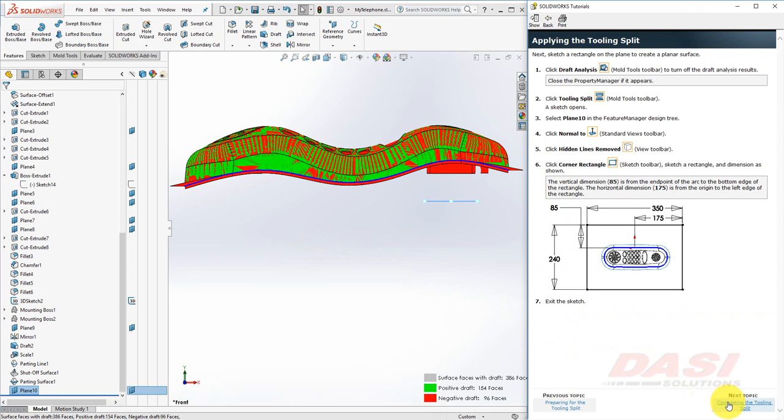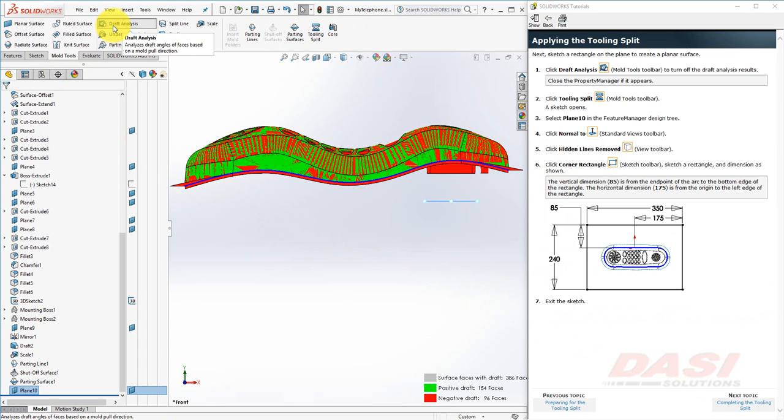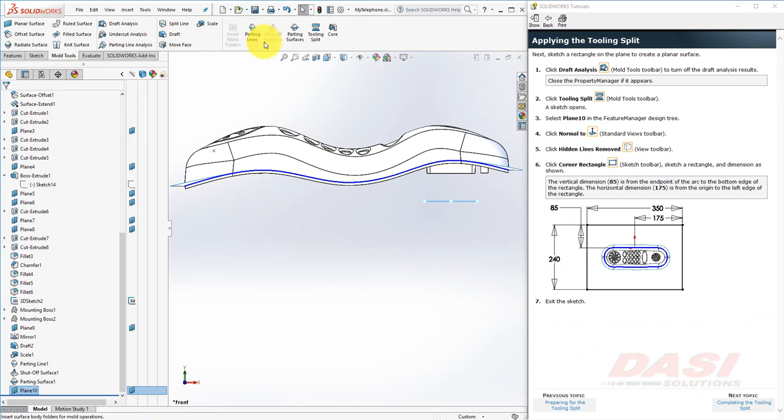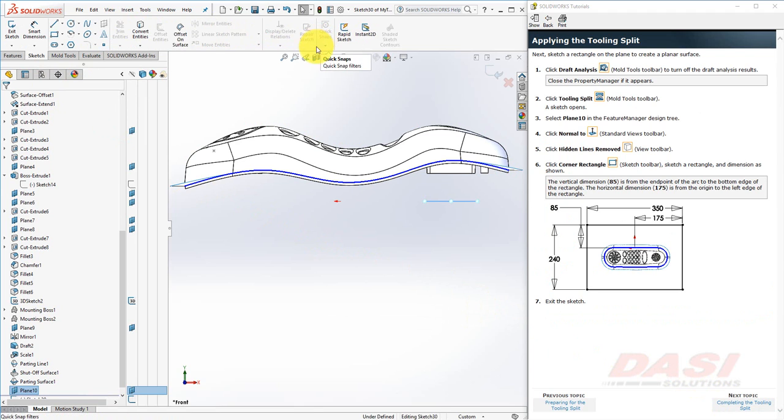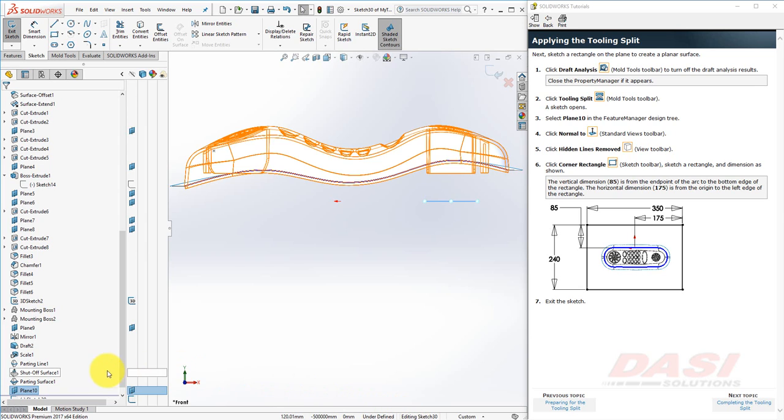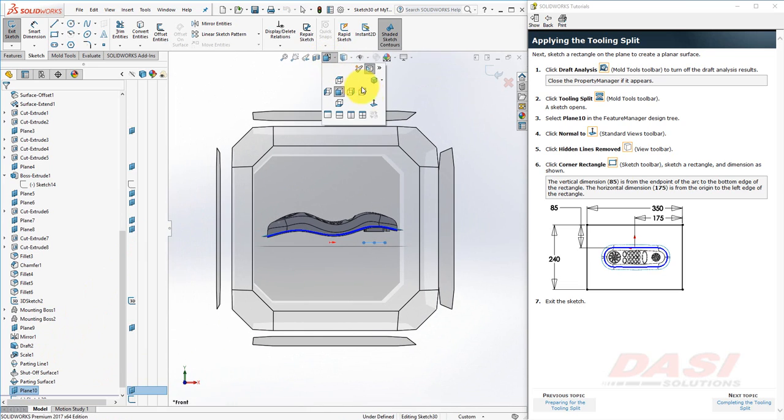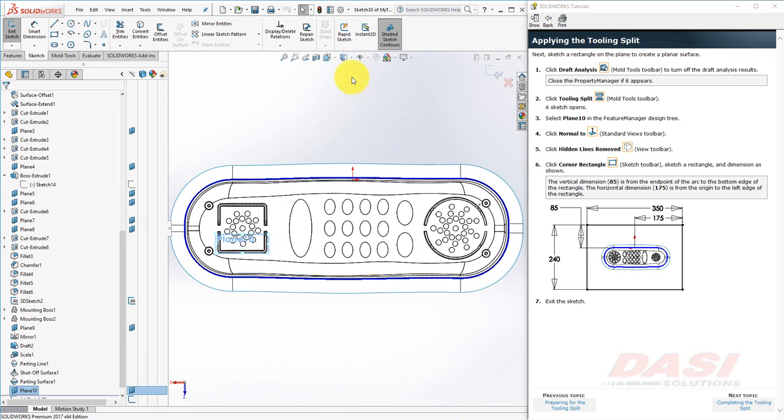Next, we'll use the Tooling Split tool and sketch a rectangle on the plane we've just created. We'll turn off the Draft Analysis tool, then select Tooling Split. If your plane was already selected, like mine, this will put you in a sketch mode. If it wasn't already selected, or you're not in the sketch mode, please select the plane you created now. Reorient normal to the sketch, and change the display style to hidden lines removed.